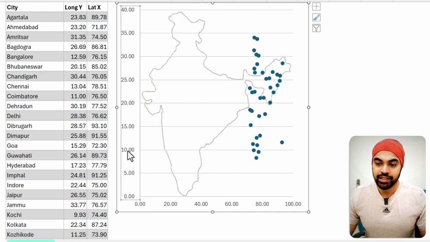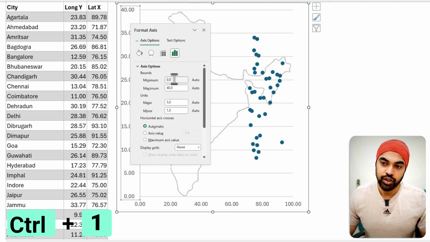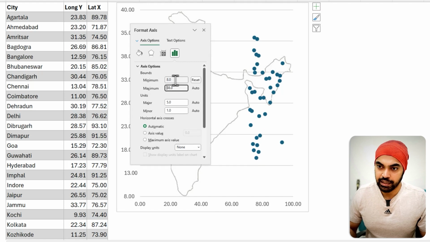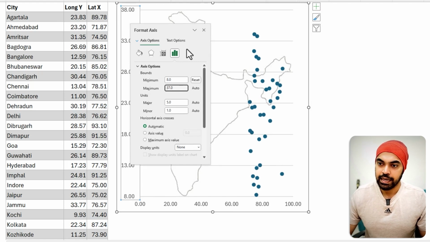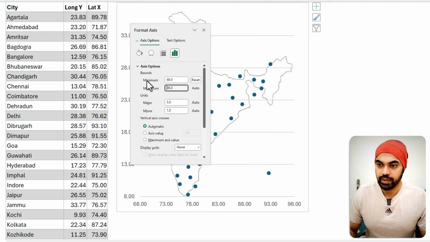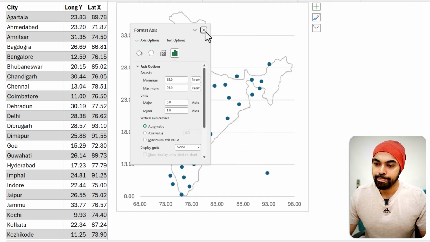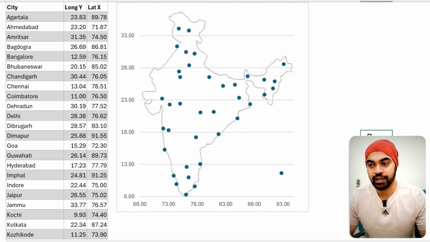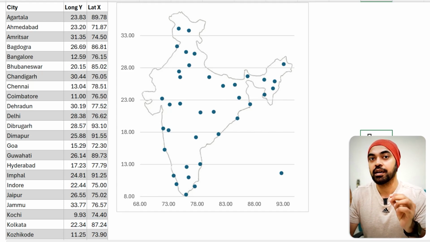So I'm going to go to the axis right here, press Ctrl+1, and then adjust the minimum and the maximum. So here, this is going to be 8 approximately, and then this is going to be 37. And on the x-axis here, I'm just going to maybe press 1. This is going to be 68, and then this is going to be 95, and that's good to go. Now you can see that the cities are somewhere falling within the territory of India, and we have been able to build a map visualization.